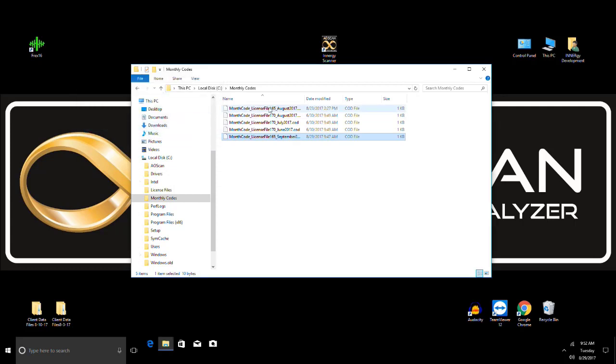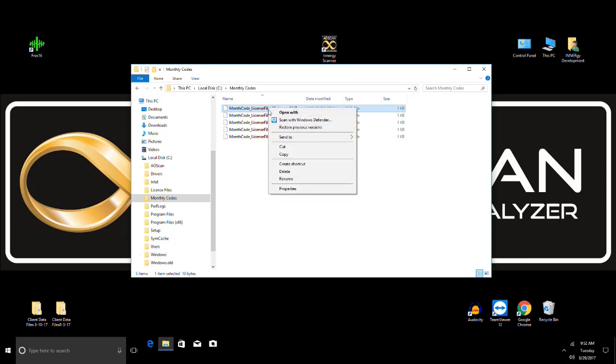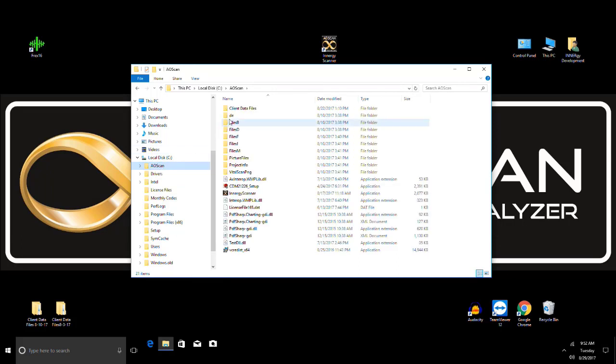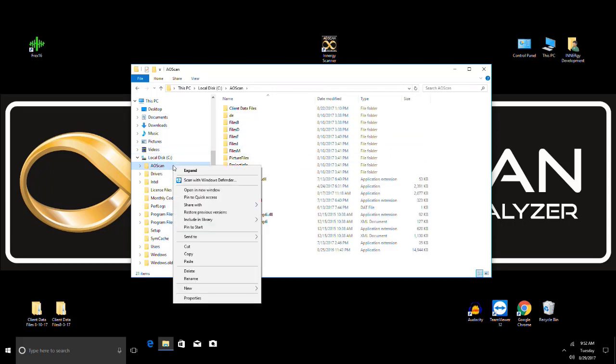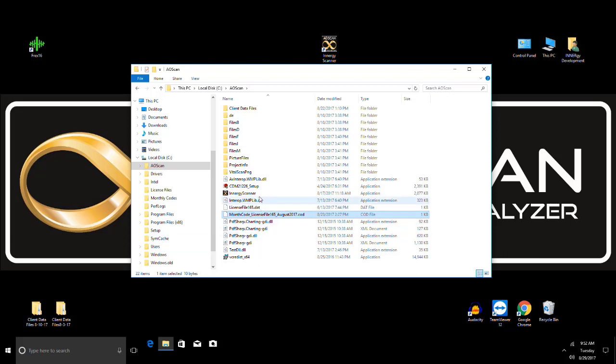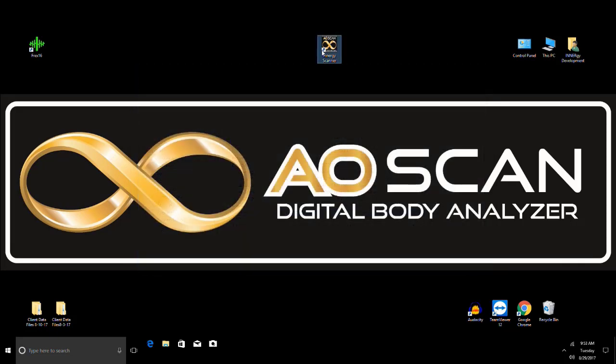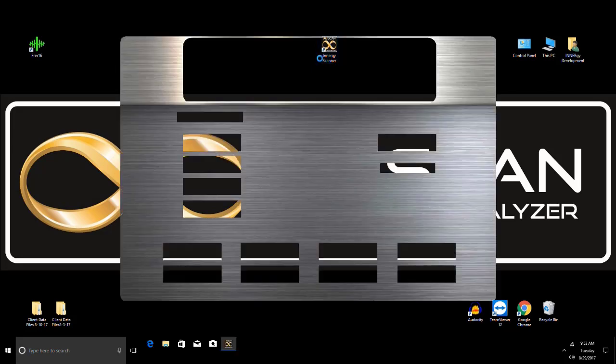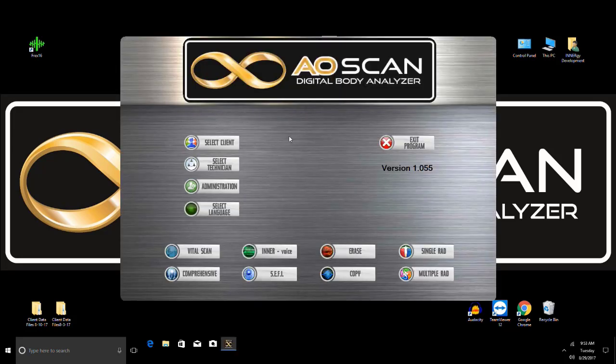Now, to show you how I install that, I'm going to copy the August, and then I'm going to go back to the AOScan folder. And notice that I'm pasting it into the AOScan folder, not into disk C, not into anything down in here. I'm going to paste that into the AOScan folder. And so now, since it's August 29th, I've got both the license and the code for August. That way, when I start my computer, I've got a good license and I've got a good monthly code.